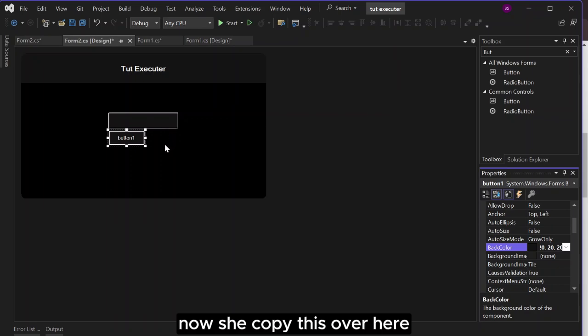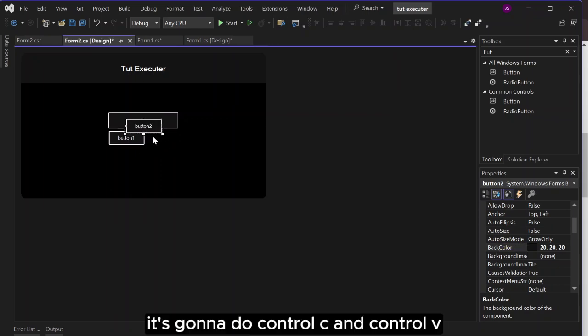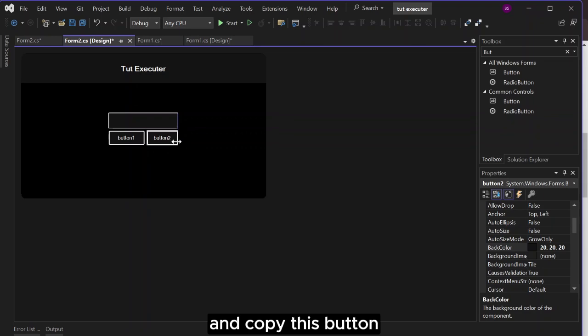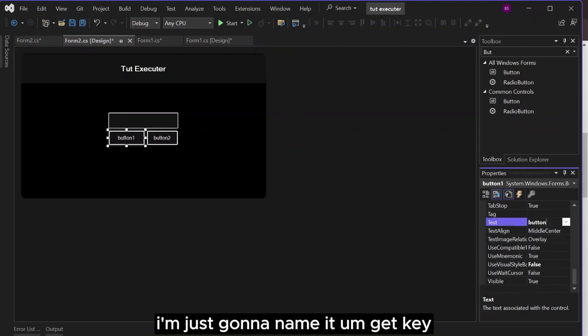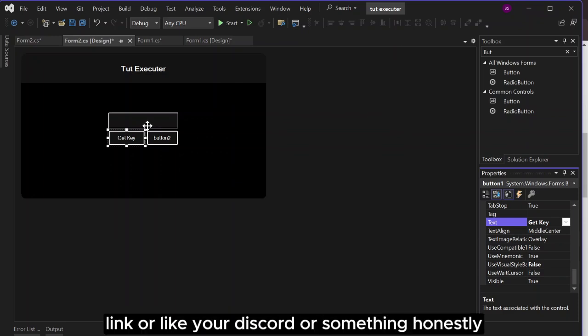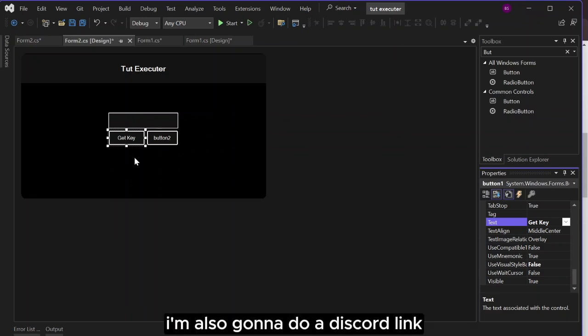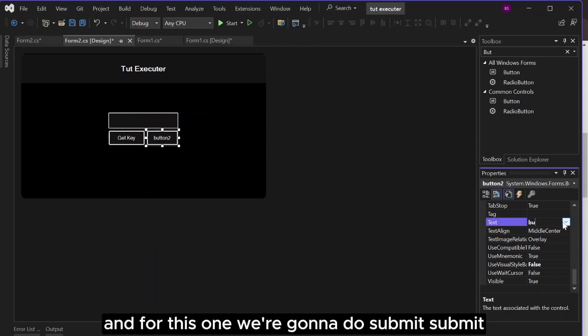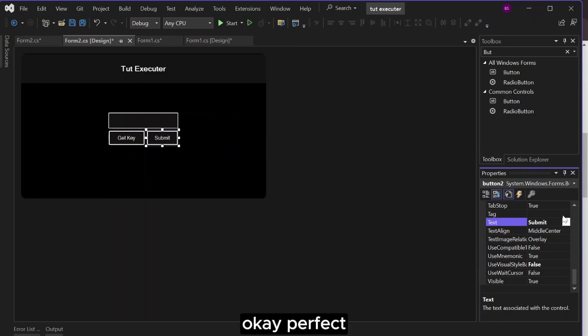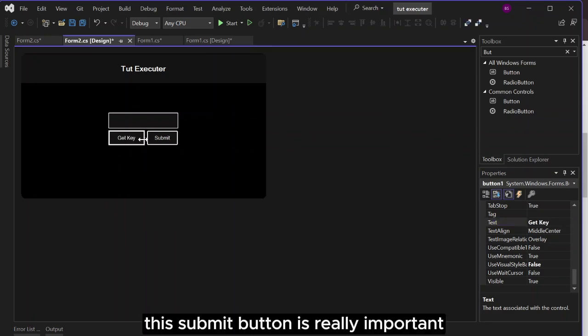Boom. Now I'm just gonna copy this over here. I'm just gonna do Control C, then Control V, and copy this button. And now we've got 2 buttons. So the first one I'm just gonna name Get Key. So you can just link this button to wherever you want to get the key to, like maybe a Linkvertise link or your Discord or something. I'm also gonna do a Discord link where you can just push join Discord and it'll open up Discord. And for this one, we're gonna do submit. Okay, perfect. This submit button is really important.